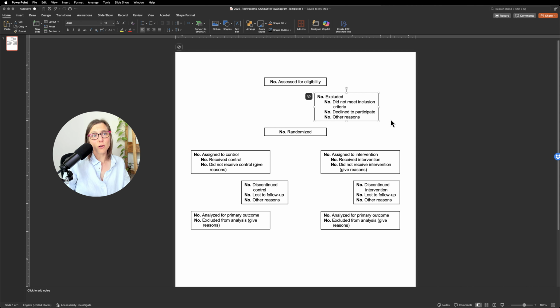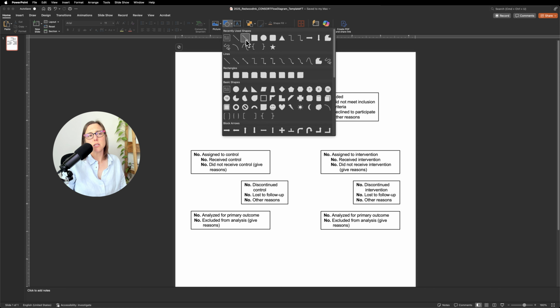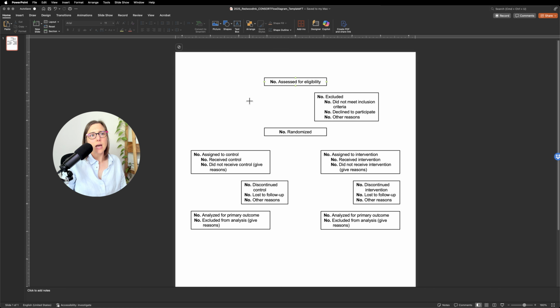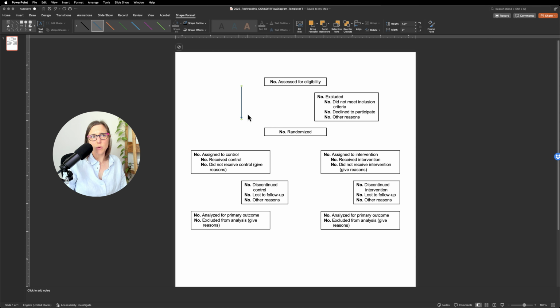Okay, now for the arrows. And this is where I have really found this to be valuable, to do this in PowerPoint versus Word. So to add an arrow, let's say we need an arrow to go from assessed for eligibility to randomized. And so we're going to go up to Shapes, and we're going to click the straight arrow, and then just draw a line anywhere. That's fine. And we're just going to format the arrow so it's what we want.